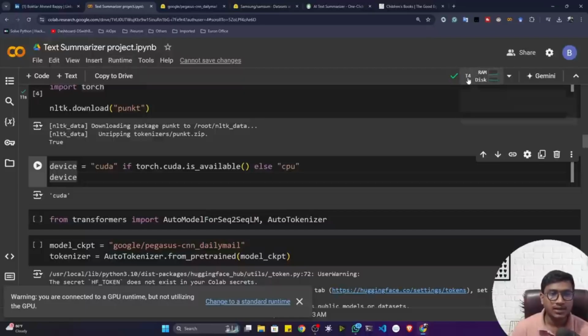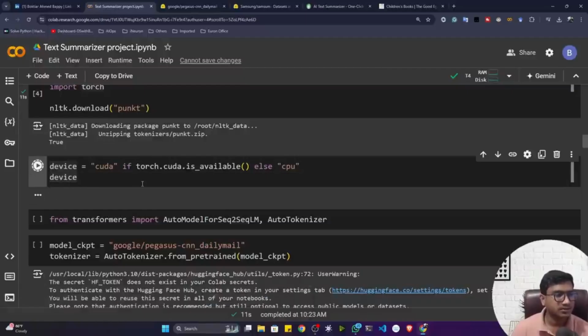And here you can see it is connected with my T4 GPU. That means it should use my CUDA. So let me check. See, it is utilizing my CUDA. So here I'm using the PyTorch library to check whether CUDA is available or not. If yes, print CUDA, otherwise print CPU.